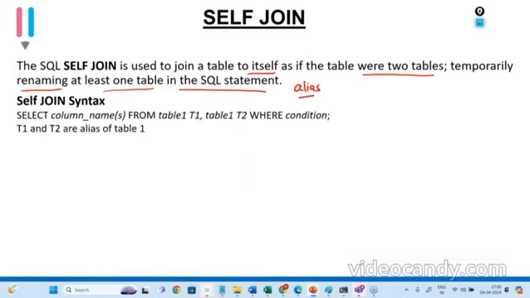Now, how does this work? The syntax is something like this. Select column name, whatever, from which table? Table 1 T1, table 1 T2. You know what will happen? Table 1 T1 will create one T1 table of table 1, and table 1 T2 will create one T2 table of table 1. Now, whatever WHERE condition you wanted to apply, apply. And here T1 and T2 are aliases of table 1. So they are the names of aliases.